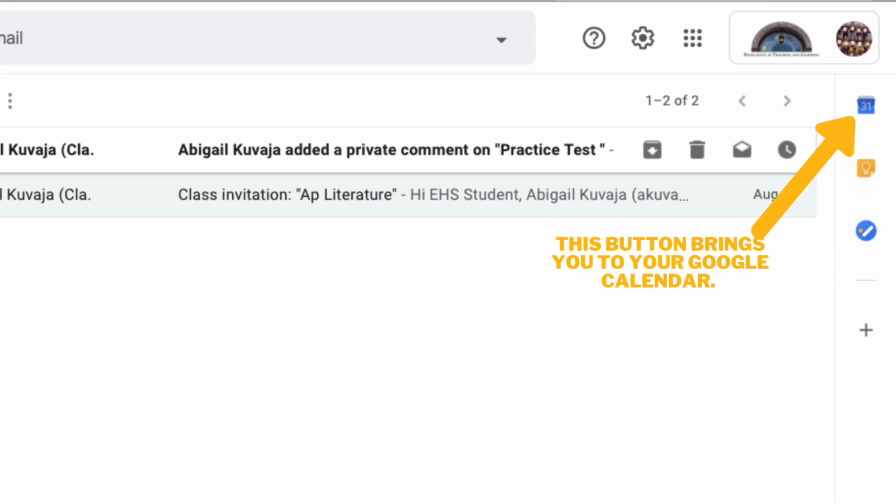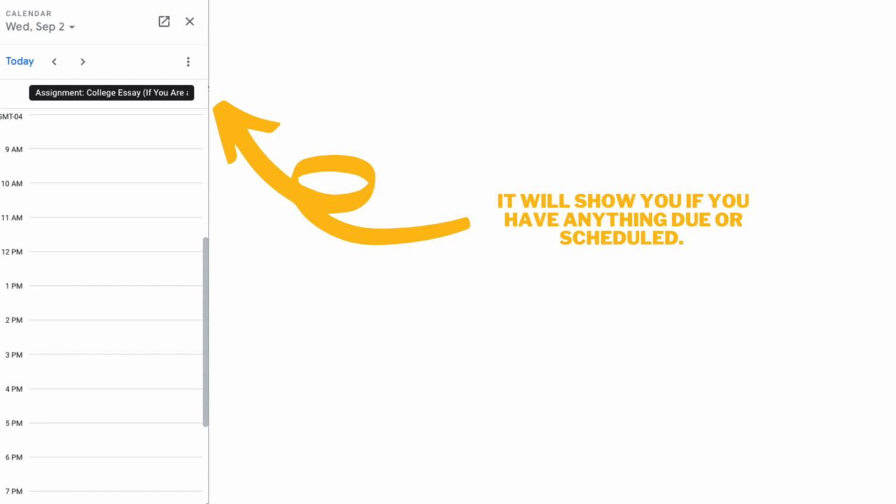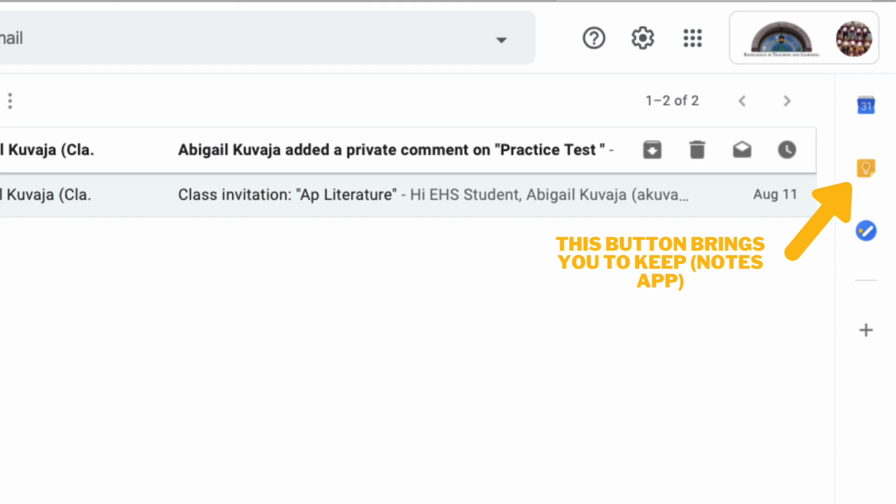If I click on this button here, it's going to bring up my Google Calendar, which is really helpful when you have it connected to your Google Classroom, which you do, and it will show your assignments and things in Google Calendar form. See, if I go to September 2nd, I have an assignment called College Essay. So anything that you have due on that particular day will show up here.